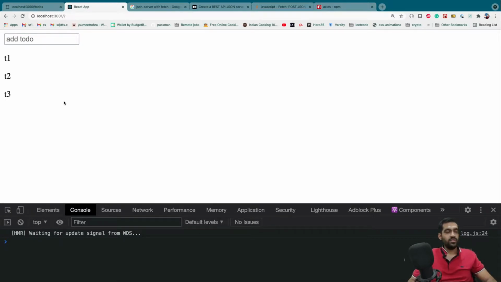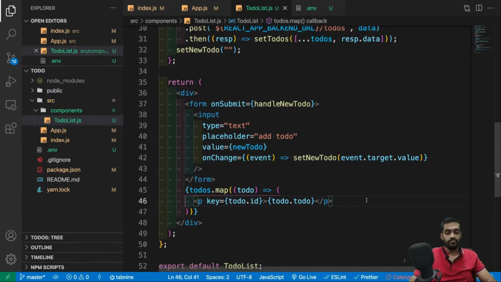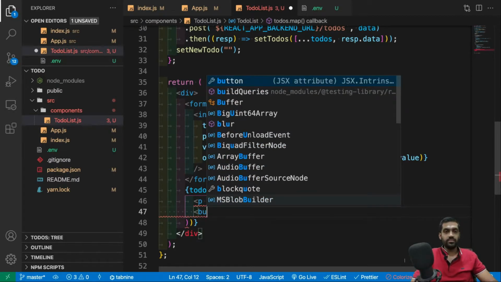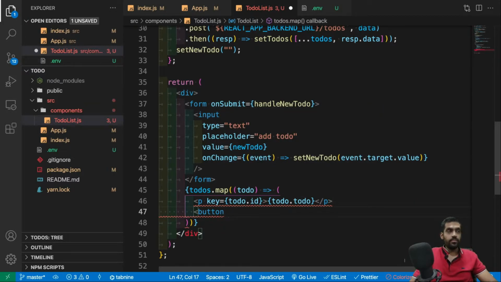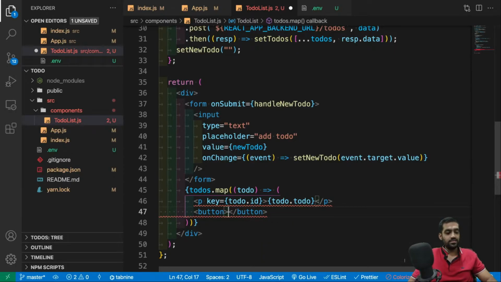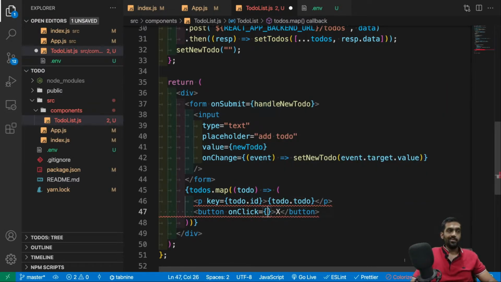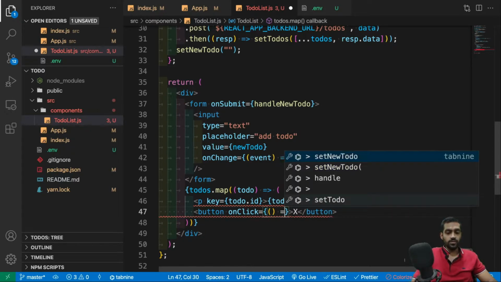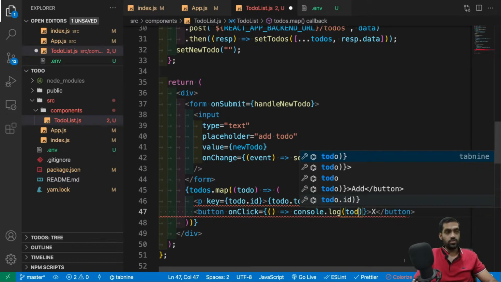Yeah, simple, right? Now, in order to delete, we need a button here that says delete, and that does some work to delete the whole thing. That basically creates a delete request. So we create a button and call it delete, or maybe we can just call it X. And let's do an onClick. Let's do a console log first, and let's console log the to-do.